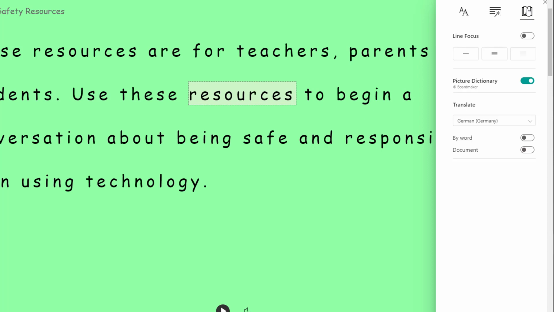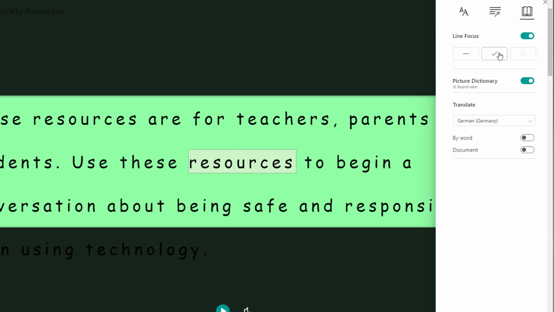I also have reading preferences. Notice when it was reading aloud, it was showing me one word at a time, but maybe I would like three lines of text at a time so that I'm only seeing part of the article instead of the whole article at once.